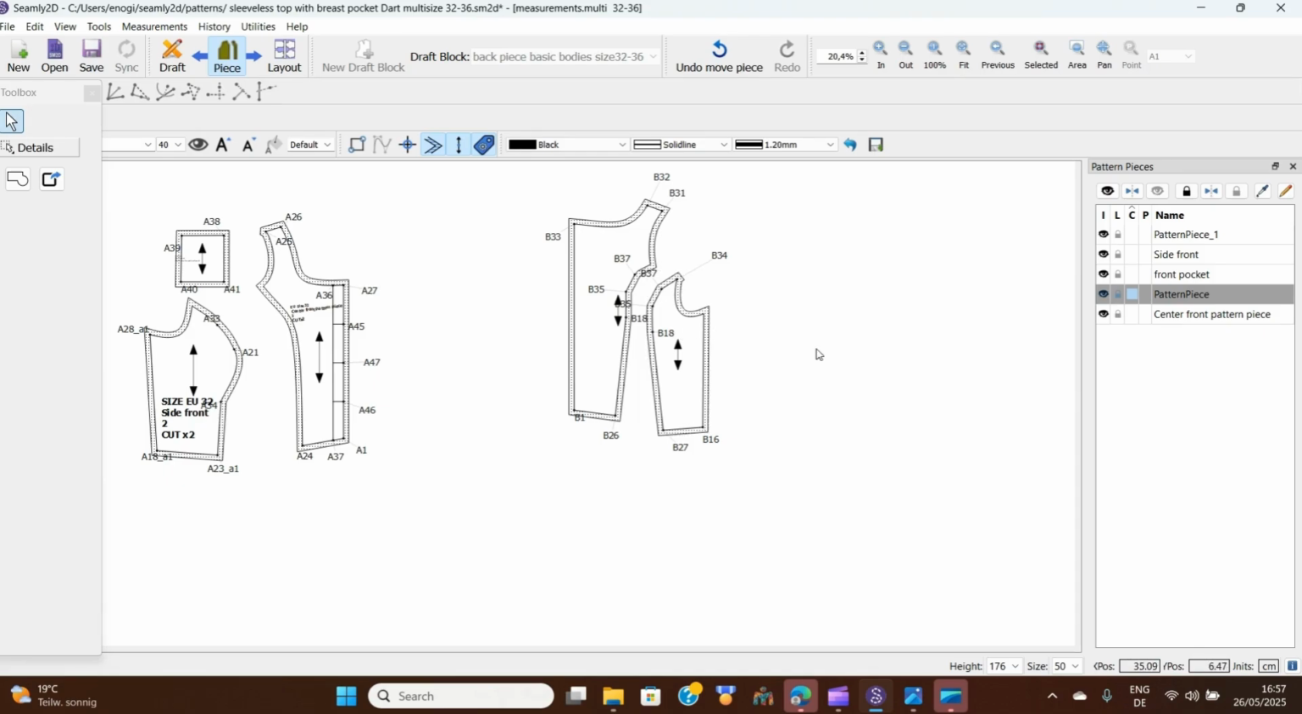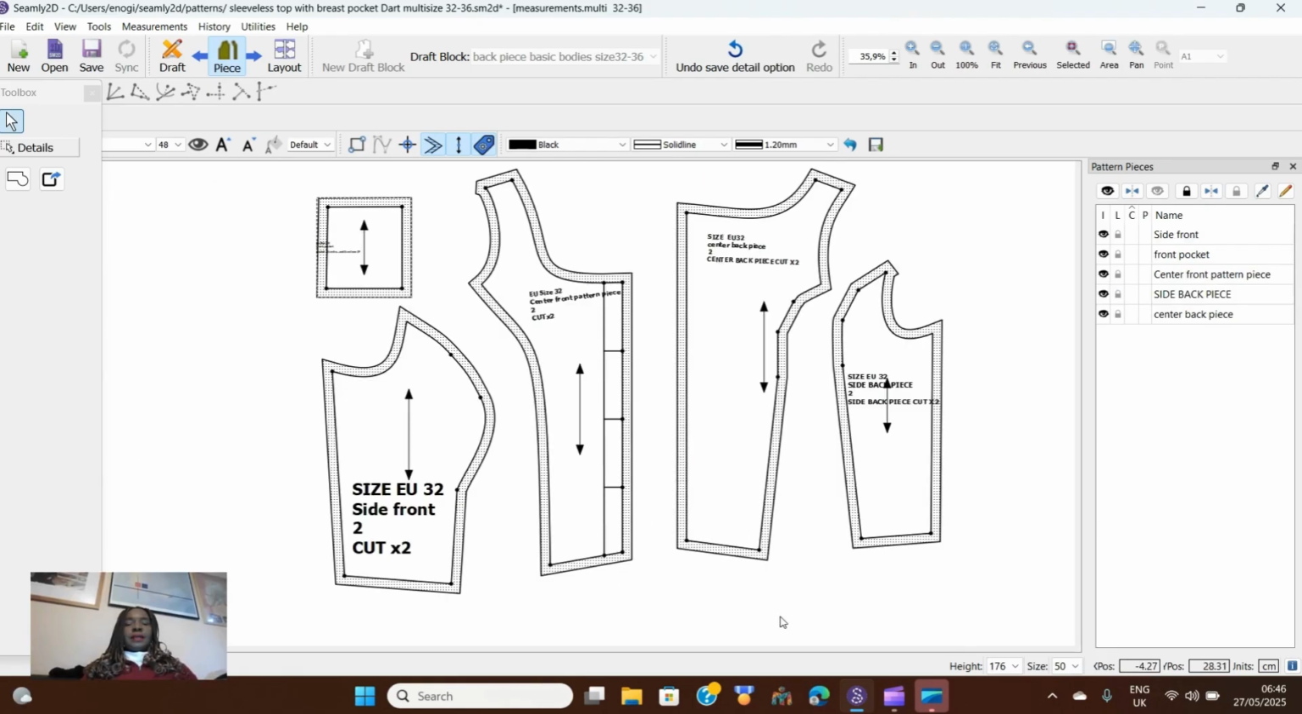So the next, final stage is just to label the pattern pieces. I have a dedicated video showing you how to label pattern pieces. So I'll just label this so that in the next stage, I'll show you how to print it out into your PDF pattern. Our patterns are ready. This is the front part with the pocket, the back part, and they are all labeled. So what you need to do now is to go to layout. Just click on layout.